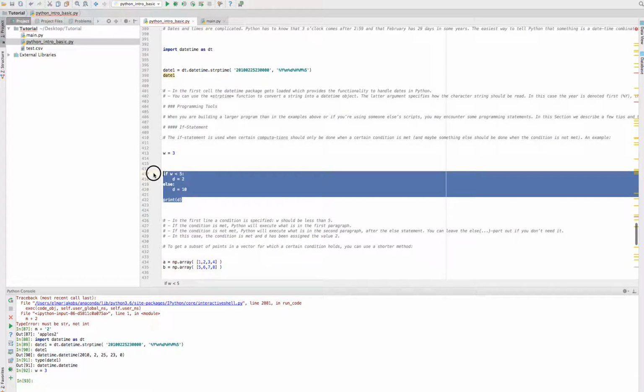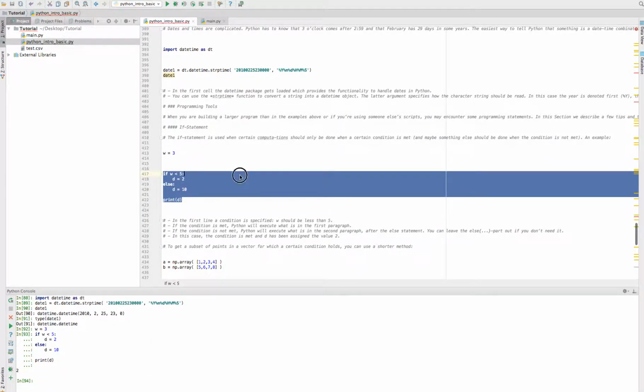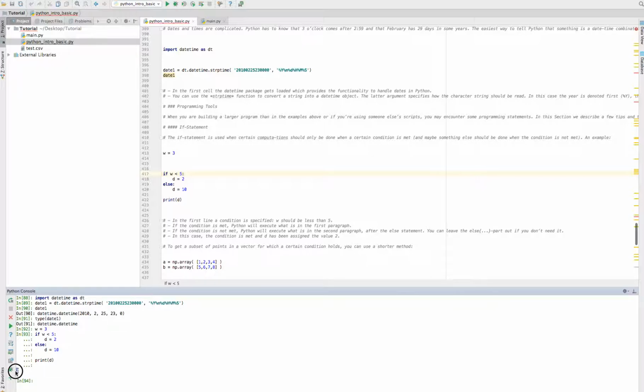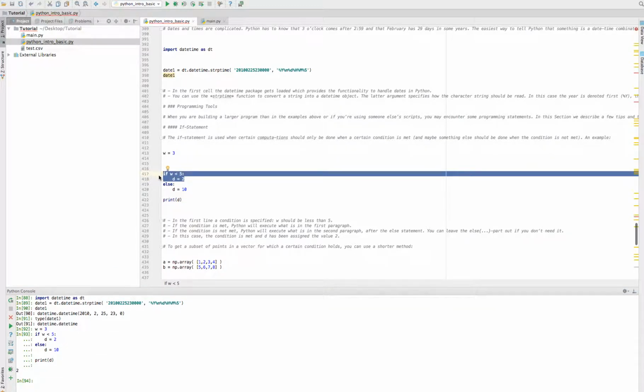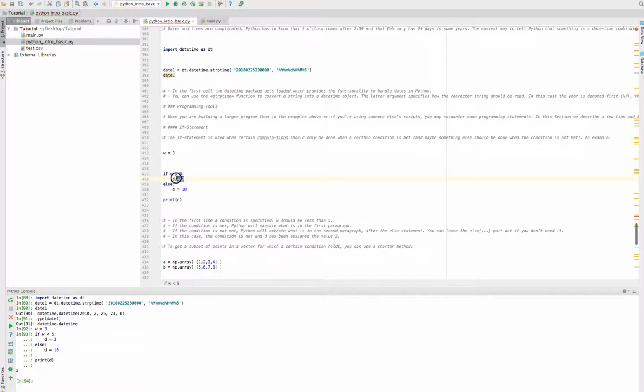So if we execute this block, you see that it prints 2, which says that it was in this part of the if statement. Which makes sense since we have w equal to 3 and it's smaller than 5, so it assigns d is 2.